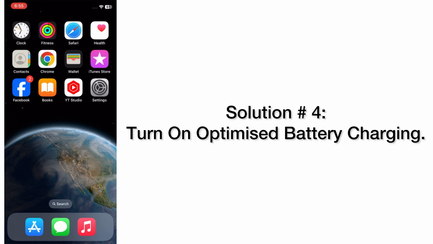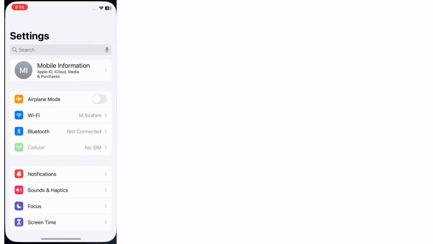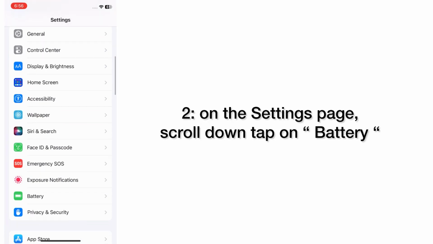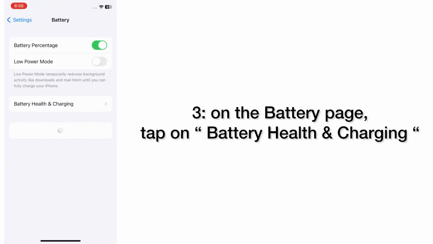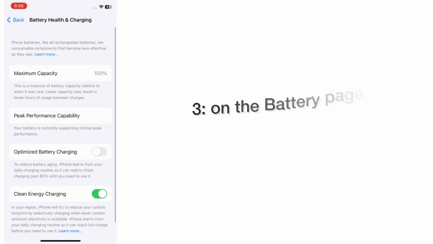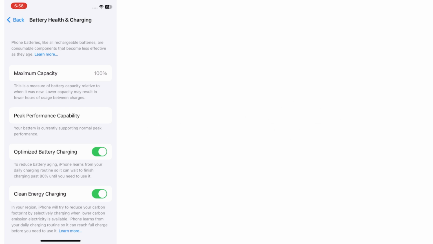Solution number 4. Turn on Optimized Battery Charging. Open the Settings app on your iPhone. On the Settings page, scroll down, tap on Battery. On the Battery page, tap on Battery Health and Charging. Turn on Optimized Battery Charging.